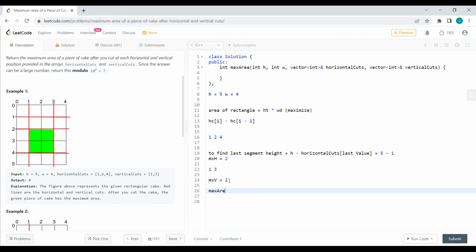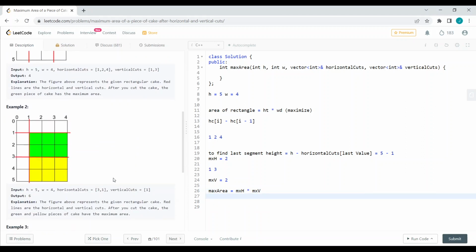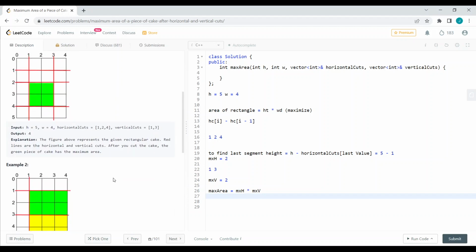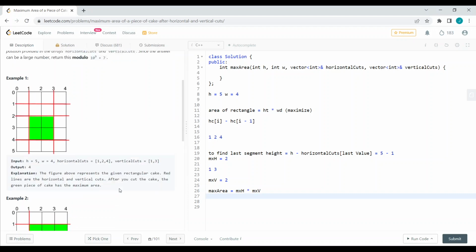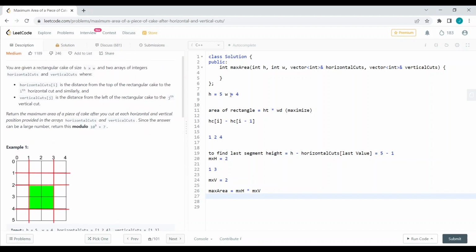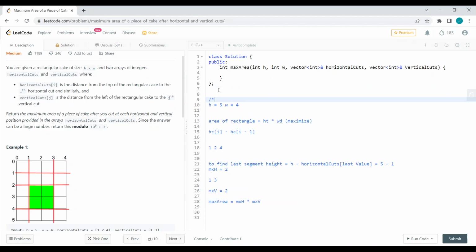Now to find the maximum area, what we are going to do is the maximum horizontal cut height into the maximum width of the vertical cut gives me the maximum area, and we can just return our maximum area. Hope you get the logic behind this, and the intuition of how we arrived at this approach. Now we will just code the approach. We will handle some conditions. Let us go and code this approach.